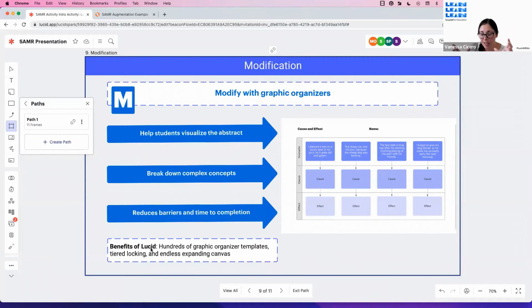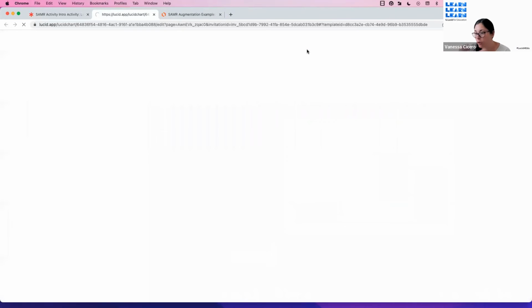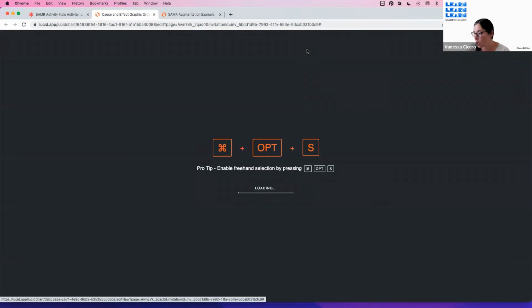So you're not stuck in that worksheet. You can continue adding more activities to that board. If you click the link above modification, this will open up your own copy. Feel free to click and drag, fill it out so you can practice.